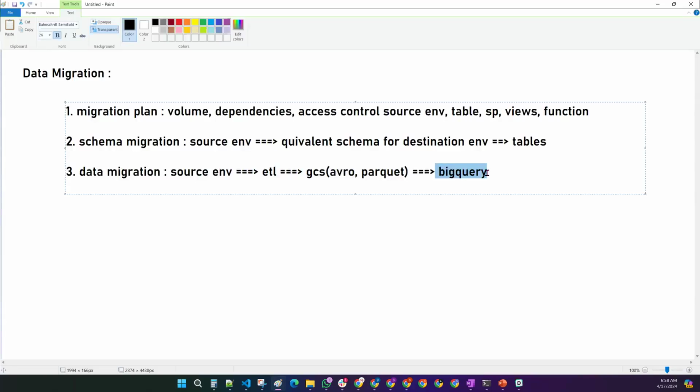So this is how it is. For migrating from Google Cloud Storage to BigQuery, you can use any tools. You can use BigQuery internal tools, processing tools, or third-party tools. It's your choice. Most of the times people will be using Google's internal tools only, the data transfer tools in BigQuery. So this is how the data migration works.